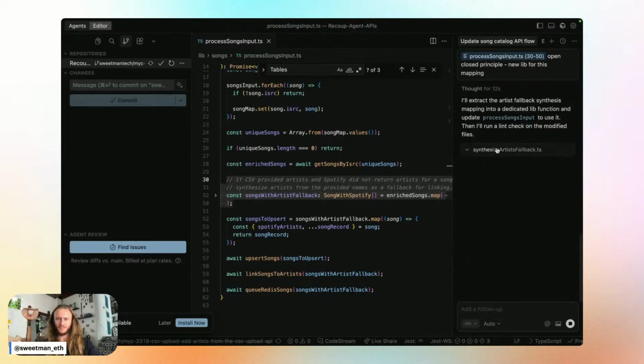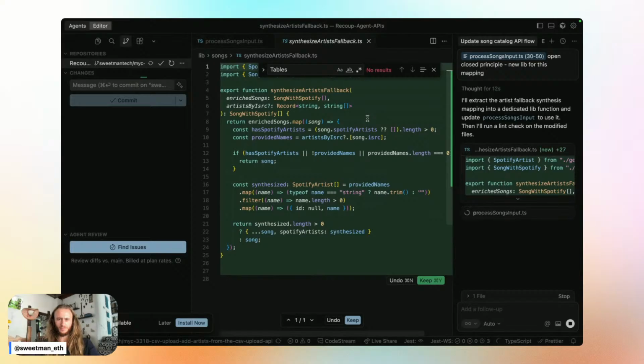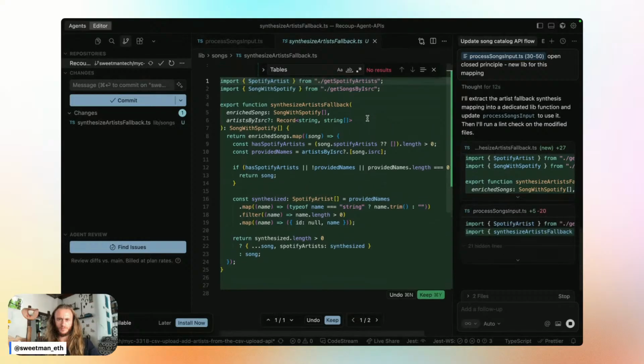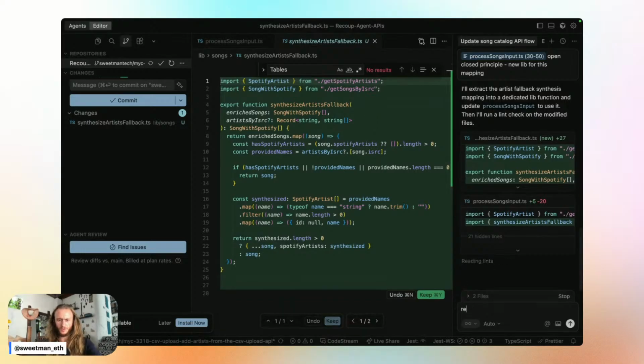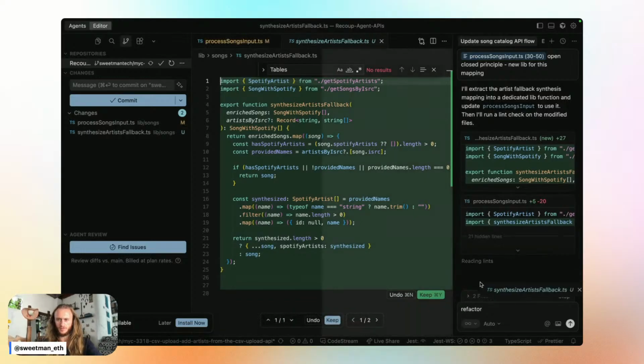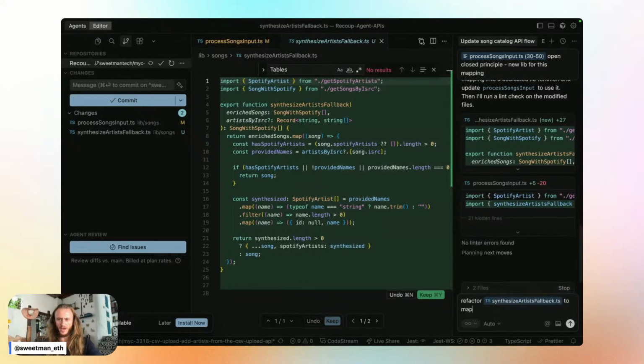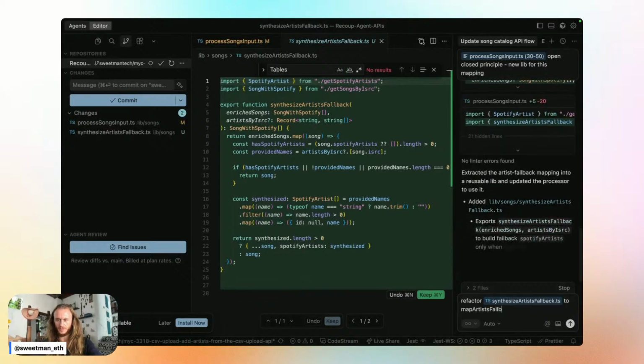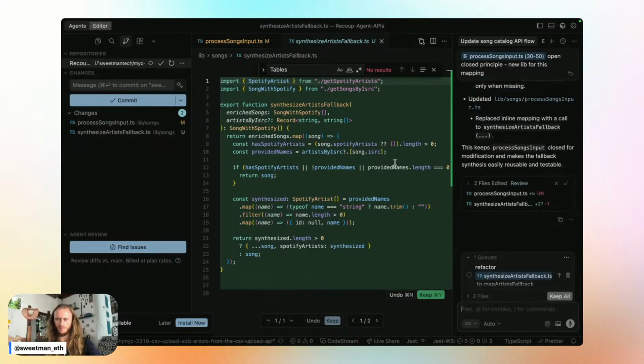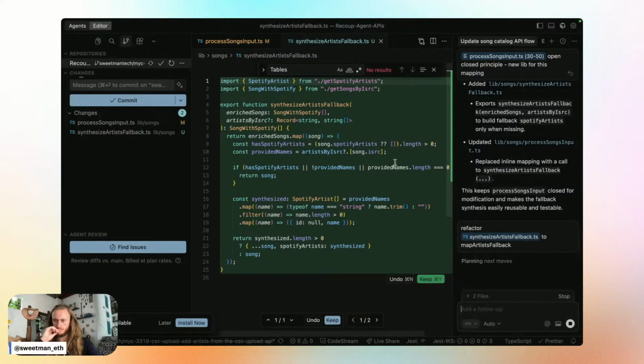Synthesize artists' fallbacks. I don't understand why it's using the word synthesize. That's weird. Refactor to map artists fallback. Synthesize is a weird word and that throws me off. Map is very clear, this is a mapping function.